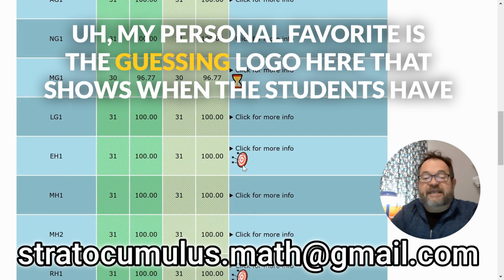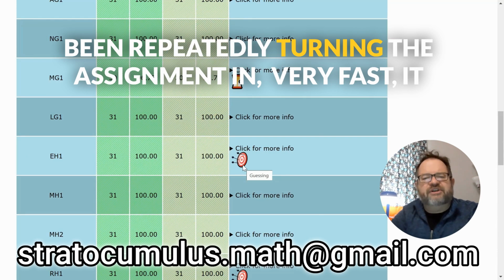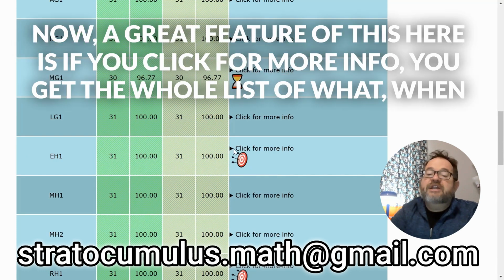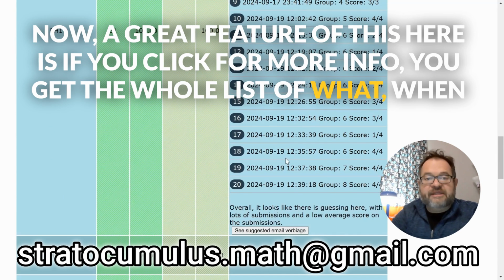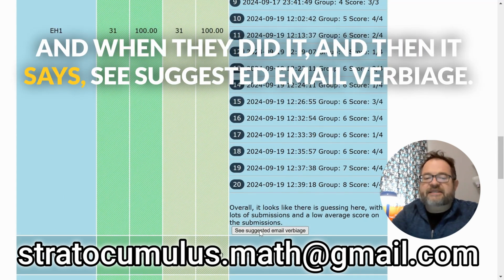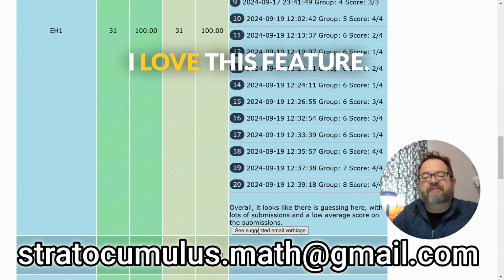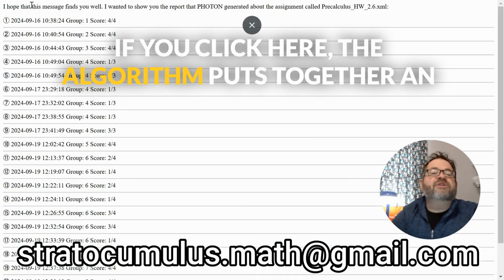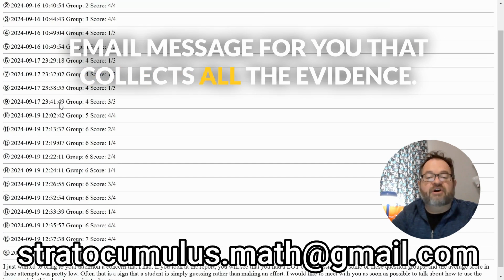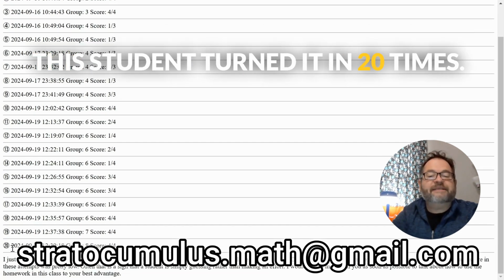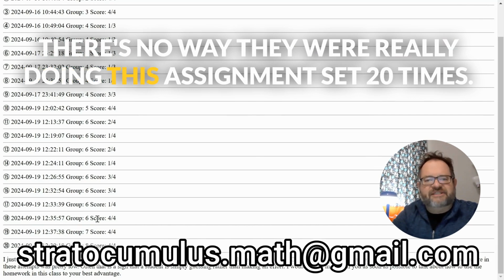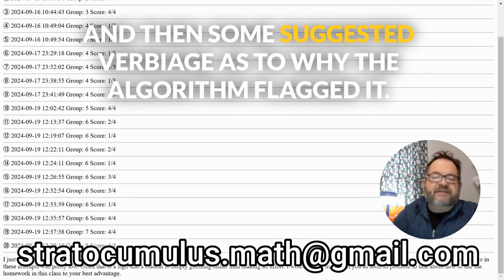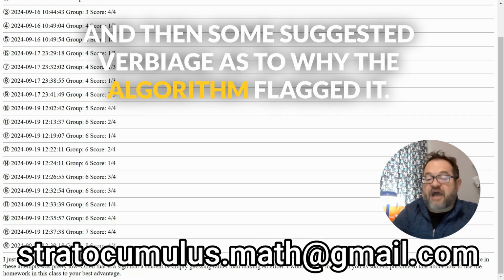My personal favorite is the guessing logo here that shows when the students have been repeatedly turning the assignment in very fast. It doesn't look like they were doing anything other than guessing. Now, a great feature of this here is if you click for more info, you get the whole list of when they did it, and then it says see suggested email verbiage. I love this feature. If you click here, the algorithm puts together an email message for you that collects all the evidence. Look at this. The student turned it in 20 times. There's no way they were really doing this assignment set 20 times. And then some suggested verbiage as to why the algorithm flagged it.